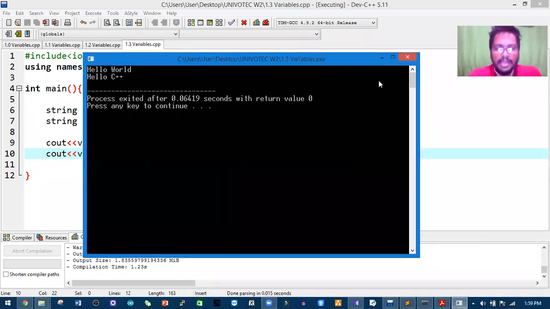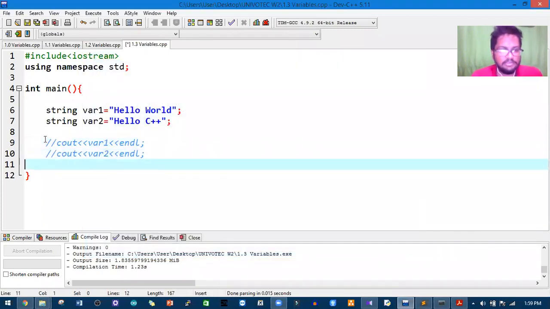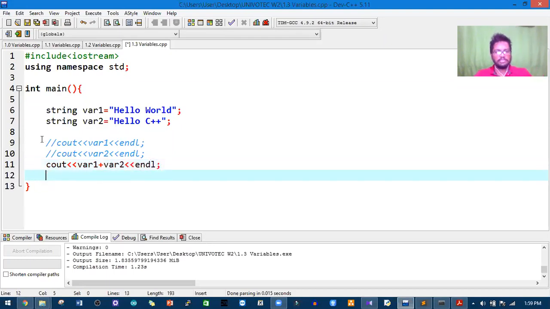Understood. Now, can someone tell me what's going to happen here? Just guess. Now, addition. We are going to add variable 1 and variable 2. So what's going to happen? What will happen here? What is the expected output? Can someone predict or guess? Yes, quickly.